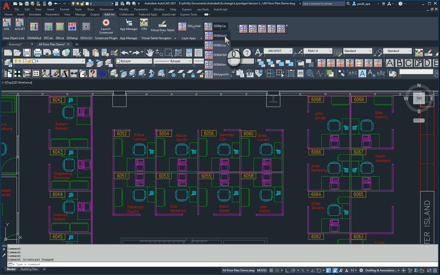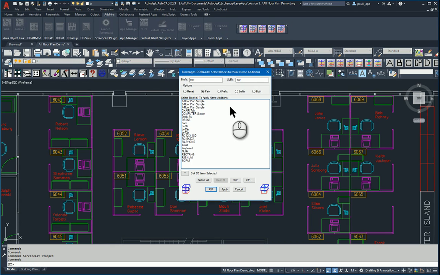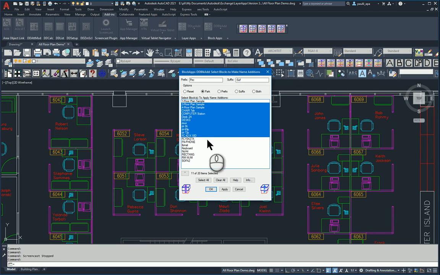The first 3 of these new commands have very similar interfaces, and I'm going to go over them now. DDBlkAdd is the first of these commands, which gives you the ability to add a prefix or suffix to the block name. The operations, whether you want a prefix, suffix, or both, are listed at the top. The block names themselves are listed in a list box in the middle of the dialog box, and then a series of command buttons are below.